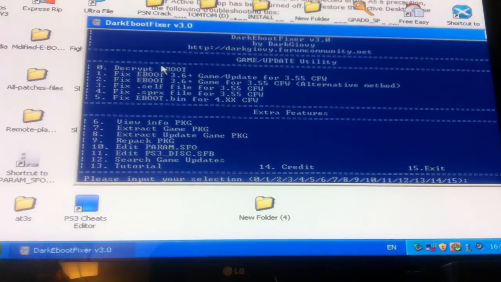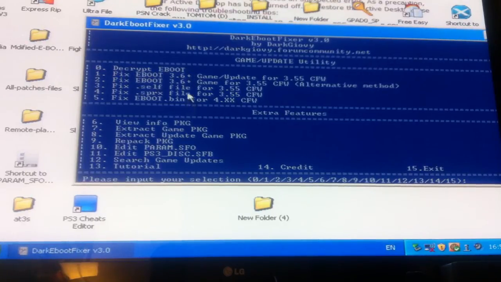is decrypt eBoot, so it unpacks it. And then if you're on 355, you have two choices from this point onwards. You have 1 and 2 here. So what you'll do is you'll press 0 and then press enter. And then it'll go through the motions and it'll say press any key. Press the space bar and then press 1 or 2.